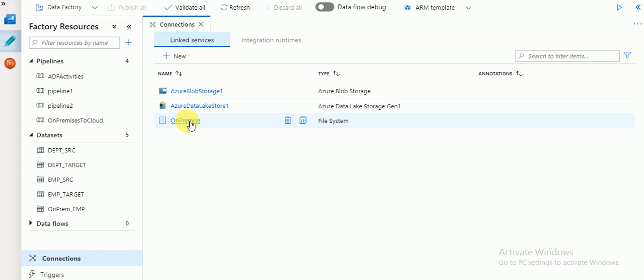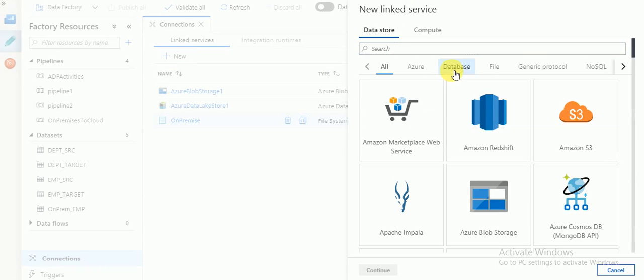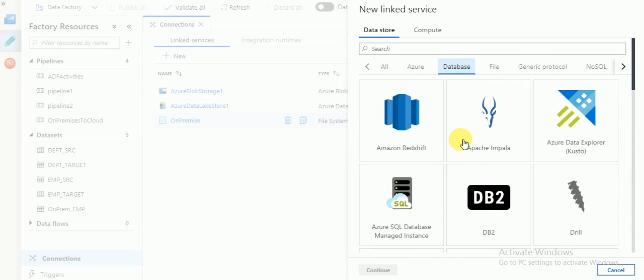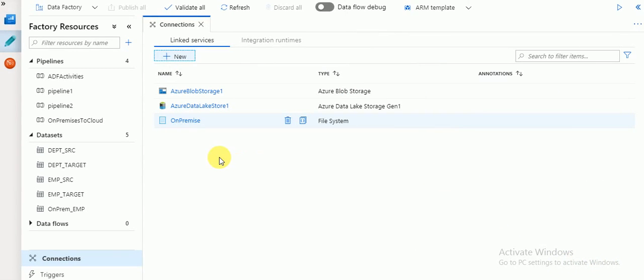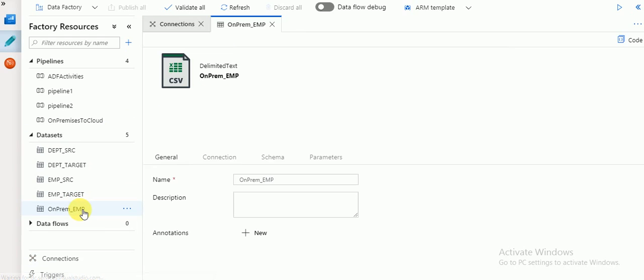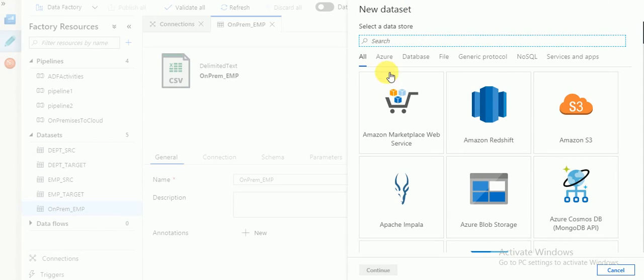If your source is a database, you can create a new linked service and select your database available in your local system, any Oracle database or DB2. The next step is creating a dataset, the dataset for our source file. I have already created one dataset, this one. If you want to create a new dataset, you can create a new dataset.